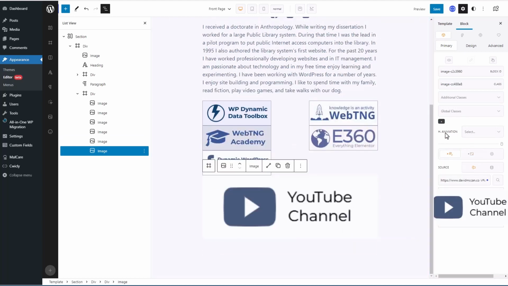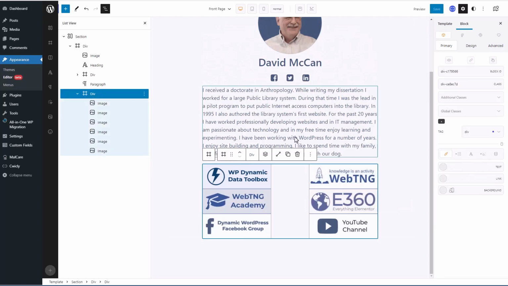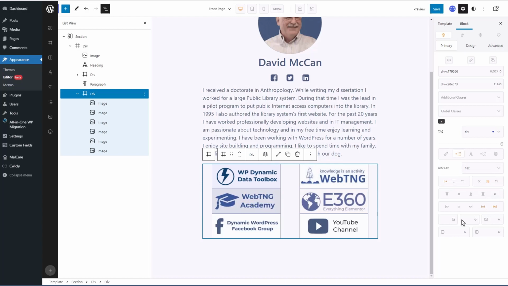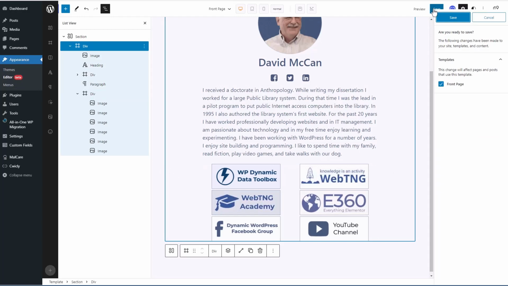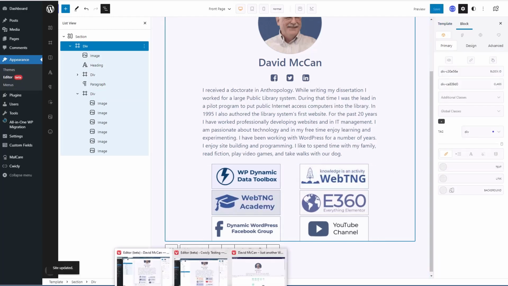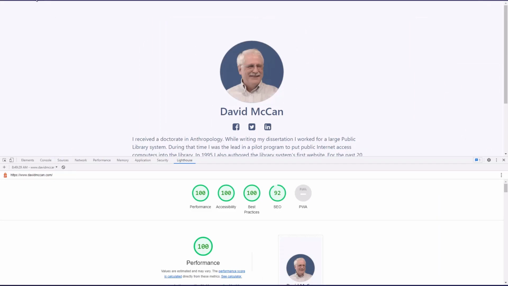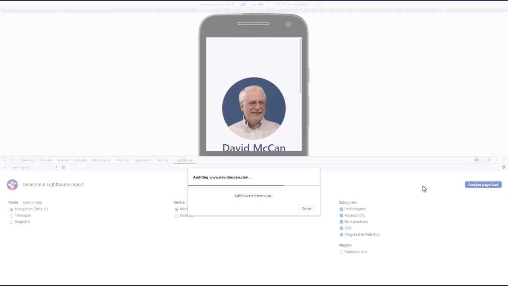Let's do this one now. Let's go to our div, and let's do space around. Looks a little better. Let's save, and let's go check our Lighthouse now that we've added those images. Make sure I didn't screw anything up, or make sure there's nothing that needs to be adjusted.